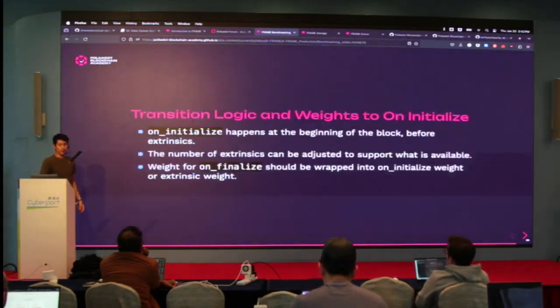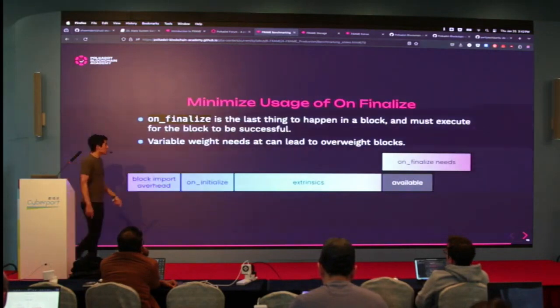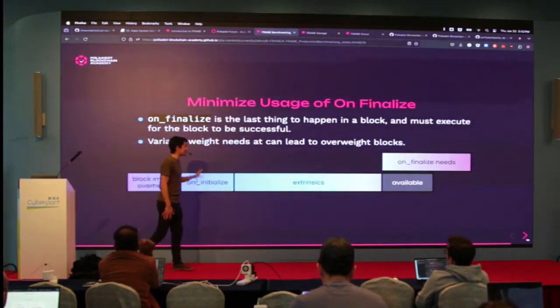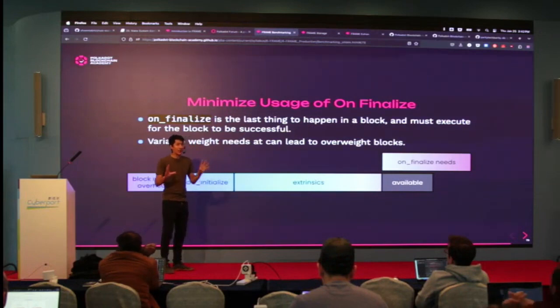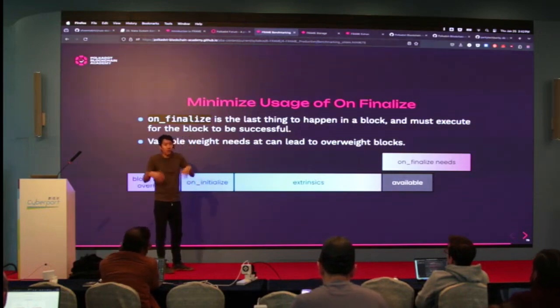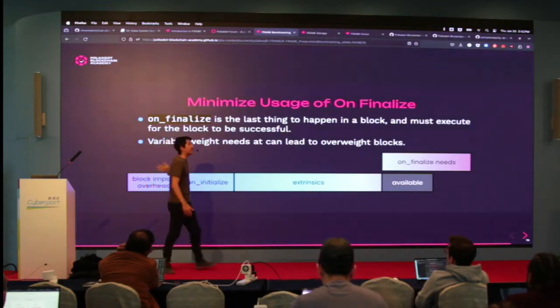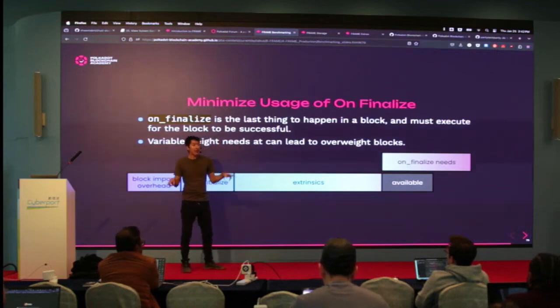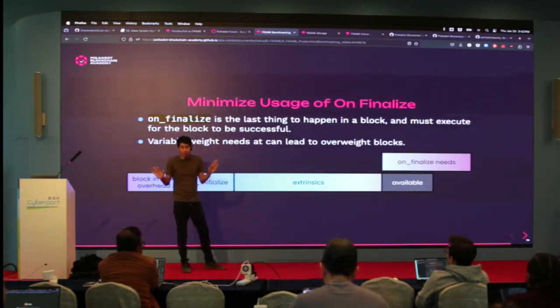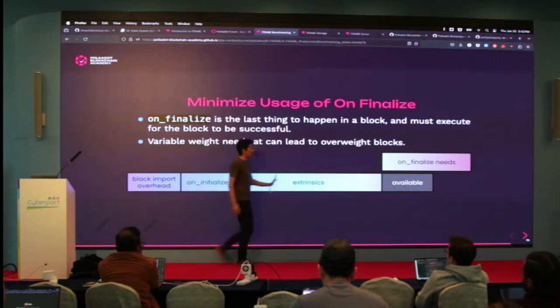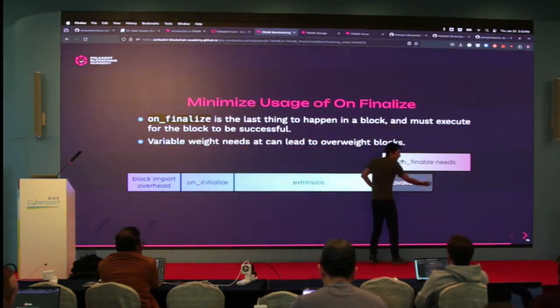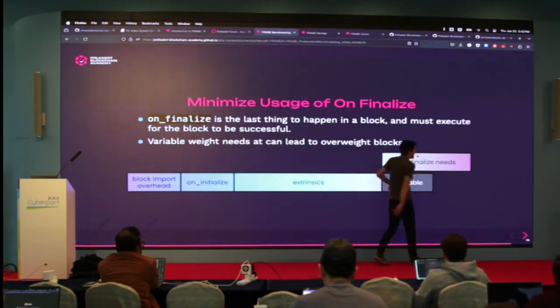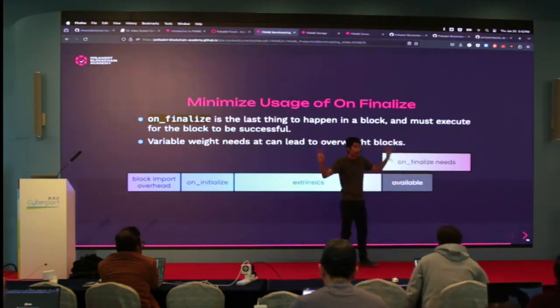One more time. As we learned, onInitialize and onFinalize must execute every block. The logic of that code must execute. But onFinalize only starts executing at the very end of the block. It could be, if we have bad weights, if we have bad logic, which I hope you don't have, that we fill up the block so that we only have this much available, but actually our onFinalize needs more. Okay? In this case, you've made a block which is too big.